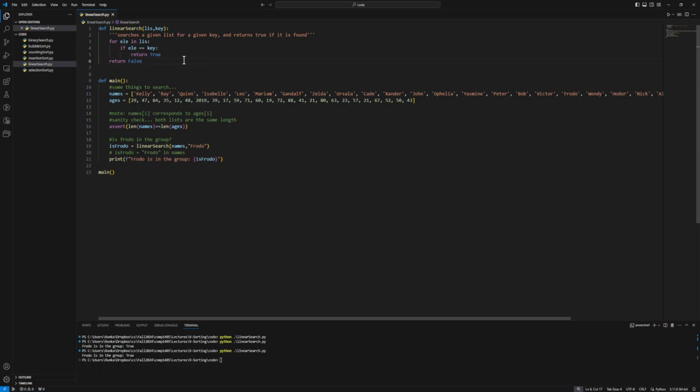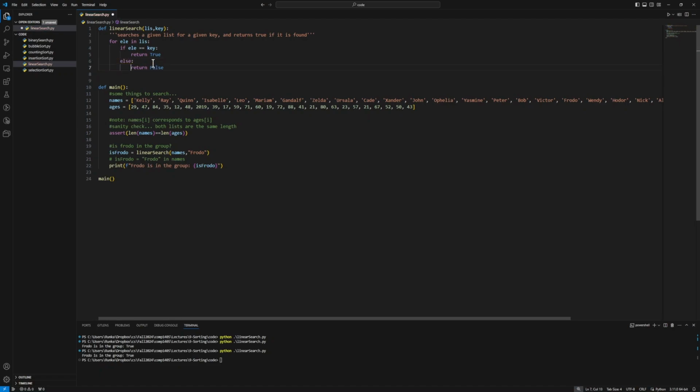Notice also in the definition of our linear search, the return false is outside of the loop. What would happen if, for example, I were to say else return false like this? Would this do the same operation? Would this complete the same linear search that was asked? Well, let's save it and find out. When we run our code, we get false. So our code works, it doesn't crash, but it doesn't give us the answer that we're expecting because obviously Frodo is in this list somewhere here.